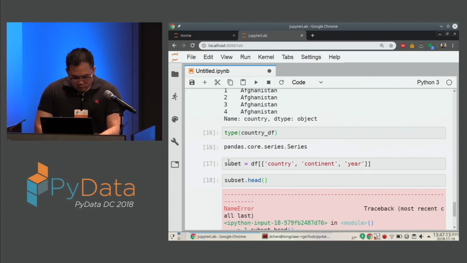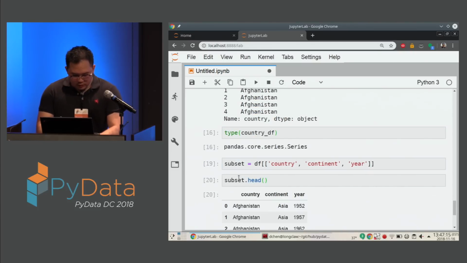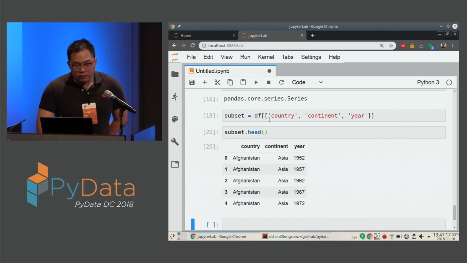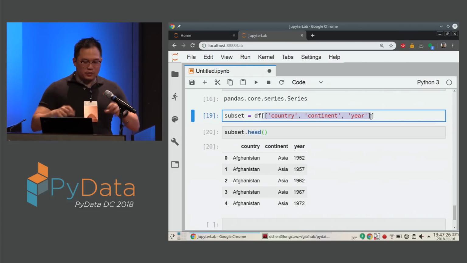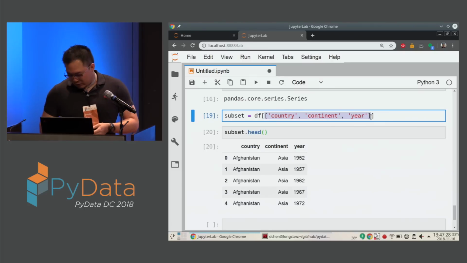Whoops. That's because I spelled it wrong. So if we wanted multiple columns and we're trying to specify it by the actual column names that we want, we can put that in a Python list and then put that list object into how we subset data frames.